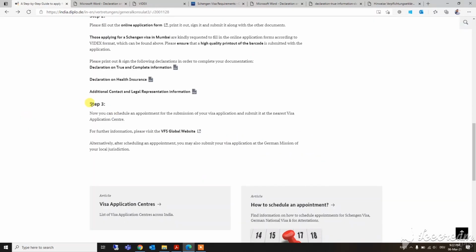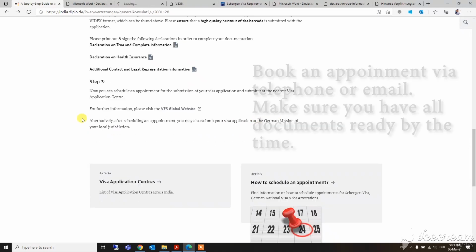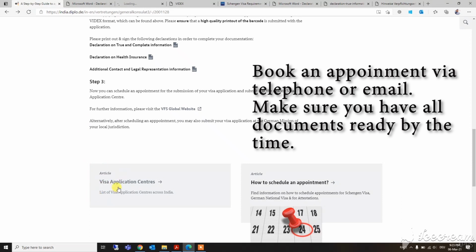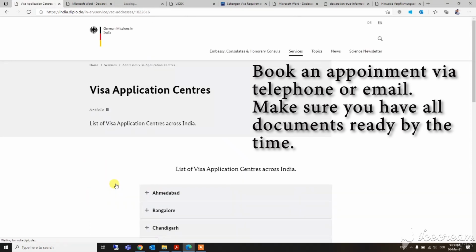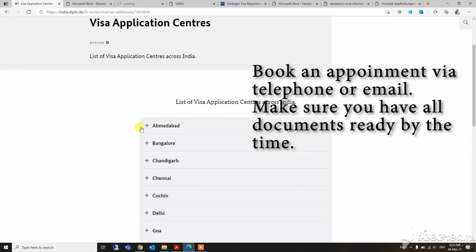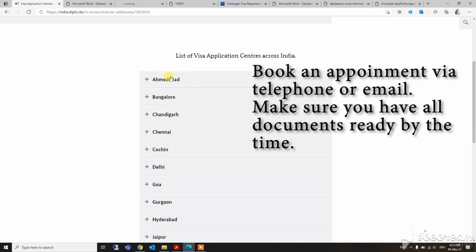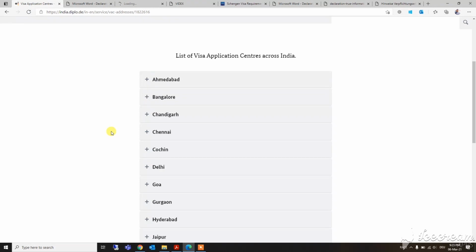Now step 3 is, you can schedule an appointment for the submission of your visa application and submit it at the nearest visa application center. And here there is also an article about visa application centers. If you click there, you can see all the application centers from where you can apply for this tourist visa or visiting visa.